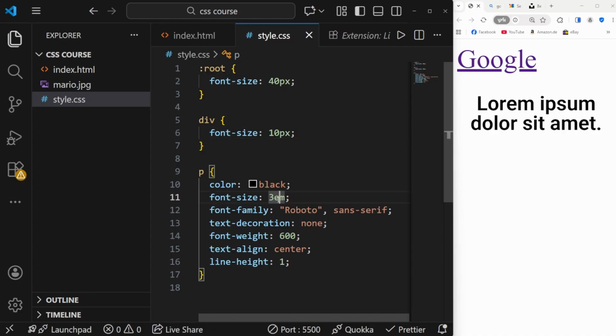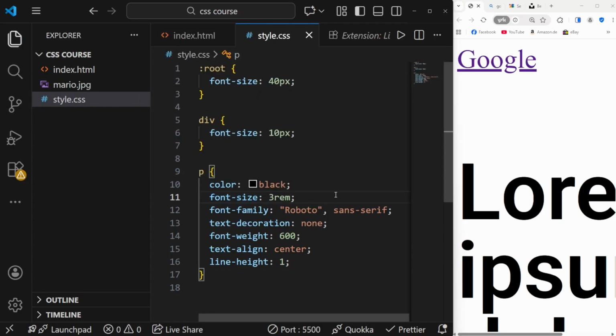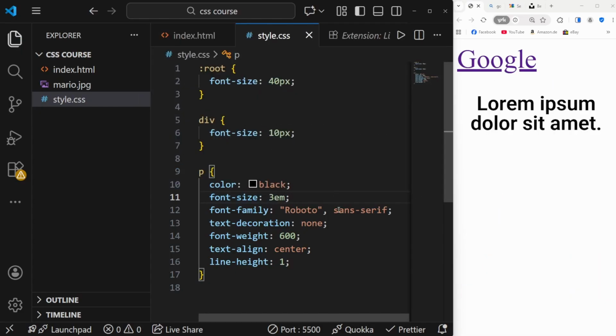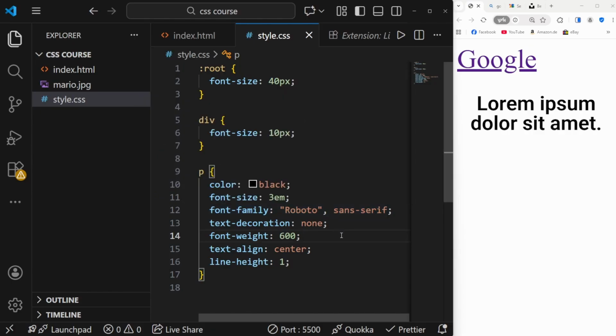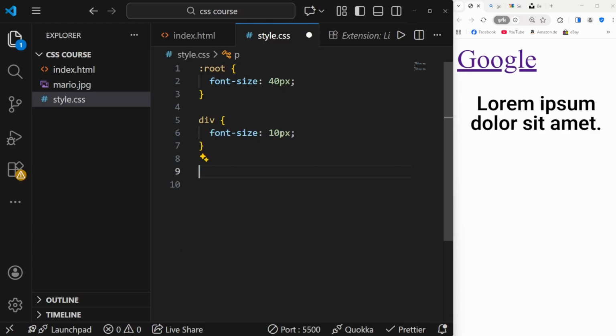If I'm going to use rem instead, you can see that we are still having the super big font. So this is the difference. If you use rem, it inherits the font size of the root element. If you use em, it inherits the font size of the closest parent element. Let's now just delete all of this and let's define a width and a height for a div.